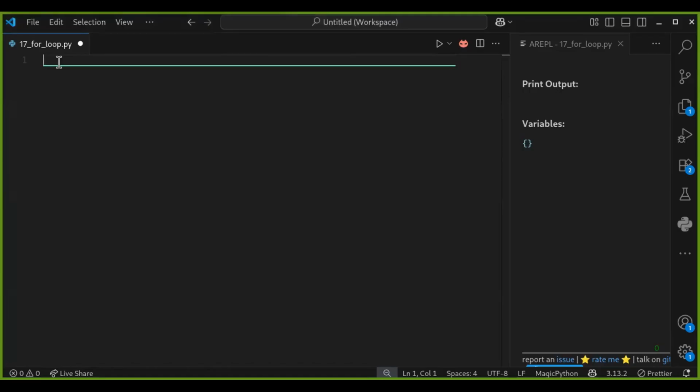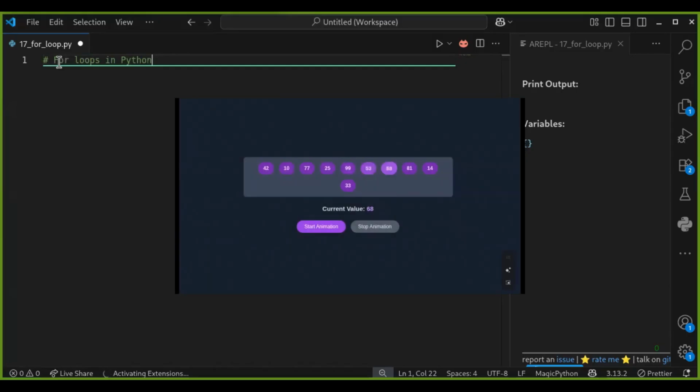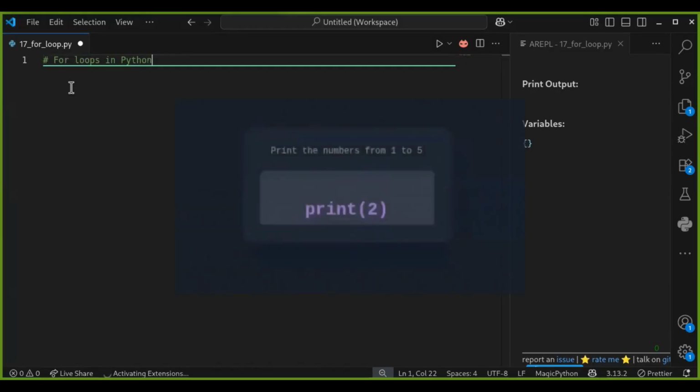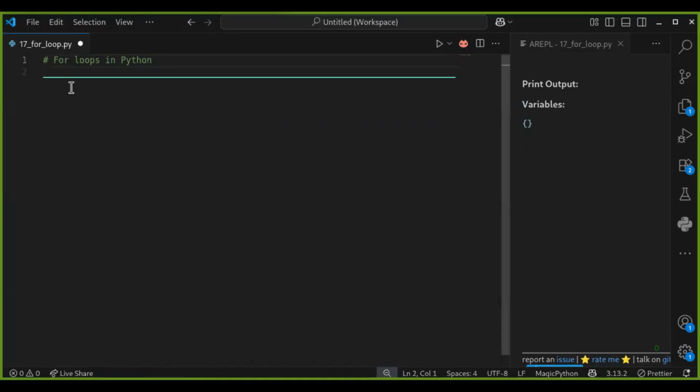Welcome back. In this video, we're gonna learn how to build for loops in Python. For loops let us repeat actions automatically, counting, iterating, or processing data without writing the same code multiple times. In this video, we will start simple, break down every detail step by step, and by the end, you'll be confident using for loops in your Python programs.